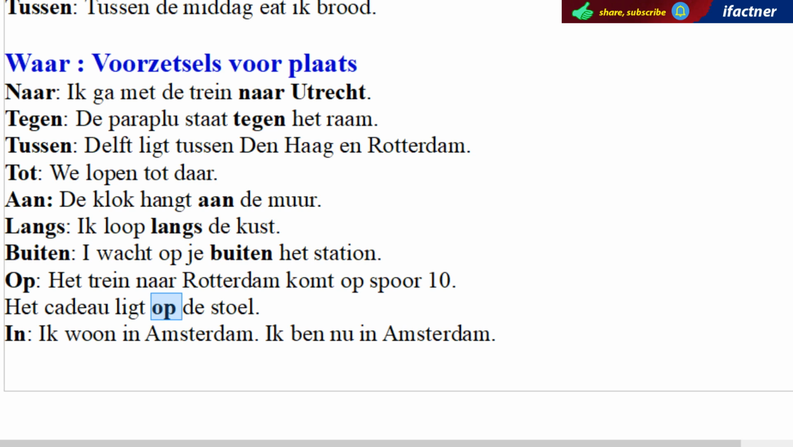And we can use in as in ik woon in Amsterdam. I live in Amsterdam. Or we can say ik ben nu in Amsterdam. I'm now in Amsterdam. Ik woon in Amsterdam, or ik ben nu in Amsterdam.